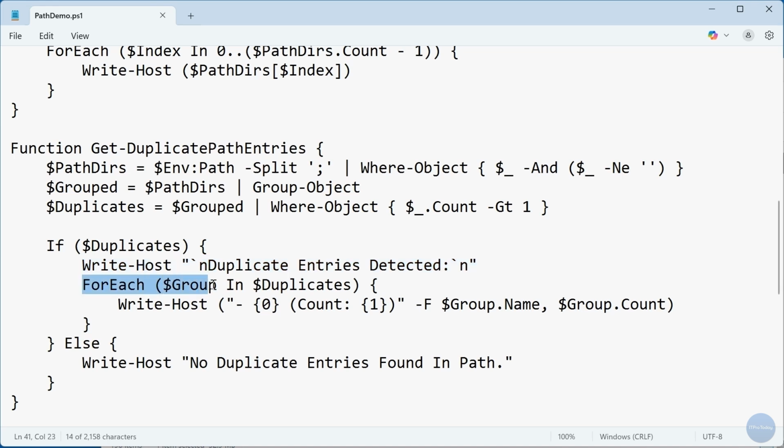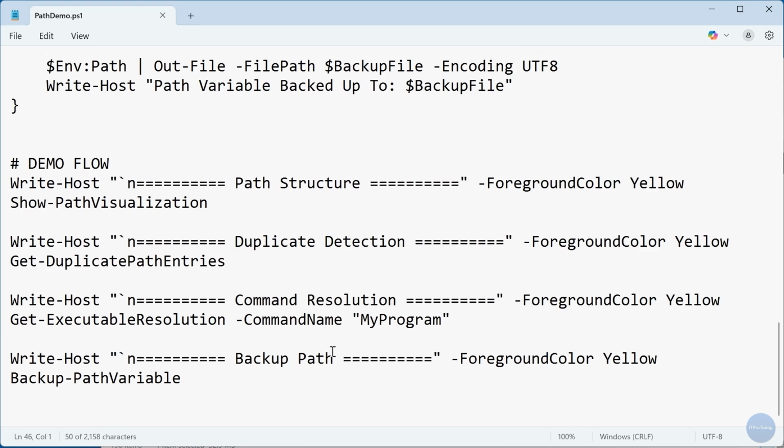And then for each group in our duplicates, what we're doing is we're using Write-Host to display on the screen the duplicate count, and we're also displaying the group name and the group count. So in other words, we're taking a look at how many duplicates exist for each duplicate entry that's found. Now, if no duplicates exist, then we use this Write-Host statement right here to simply say no duplicate entries found in the path. So then the next thing that we're doing is command resolution.